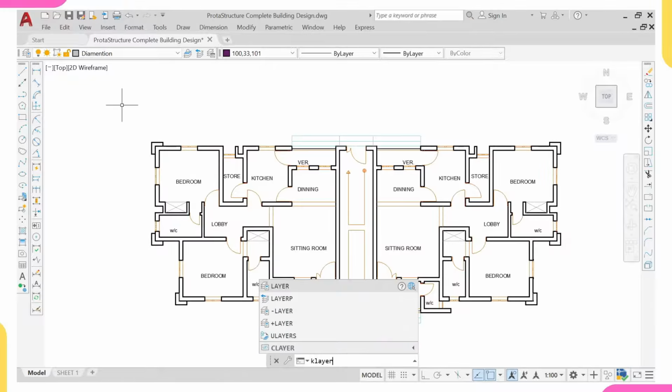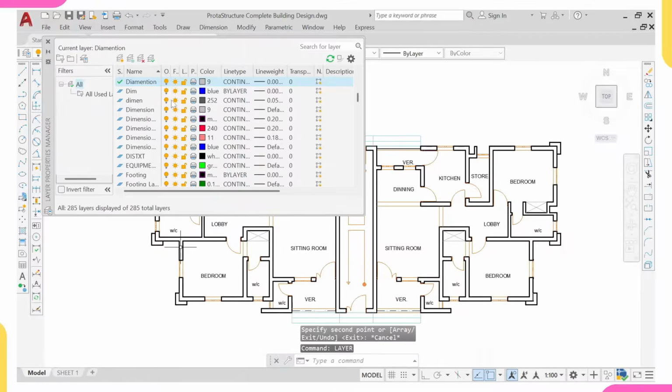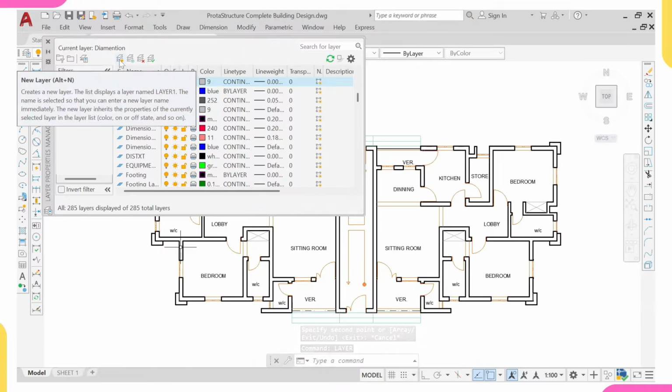Yes, I'll type layer. Click on... I made a mistake, so I'll type layer. Click on enter. Once I click on enter, this dialog box will appear. I'll come over and look at this point. It's called new layer, so I'll click on it.